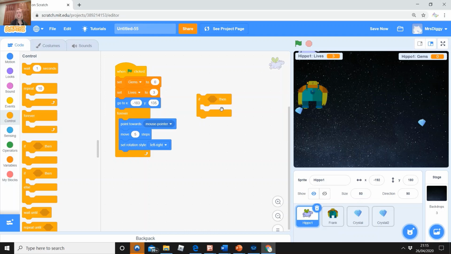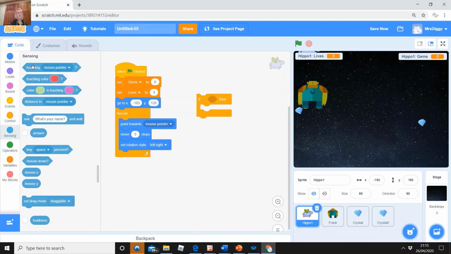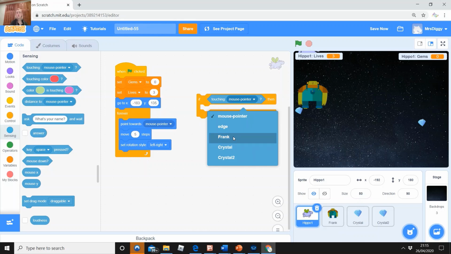So what is it that's going to change our hippo's lives? Well, it's if the hippo touches Frank. So I'm going to go to sensing and I'm going to say touching. I'm going to say if touching, and I'm not talking about if touching the mouse pointer, I'm going to say if touching Frank. Now your villain might not be called Frank, your villain might be called Monster or Shark or whatever you've chosen. So click whatever your monster's name is.